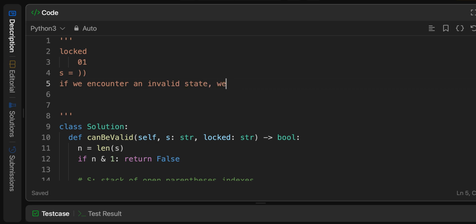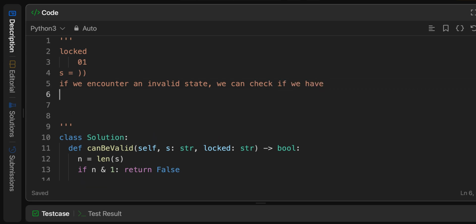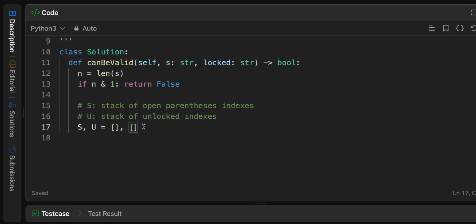If we encounter an invalid state, we can check if we have an unlocked index available. In this case we would, because we'll store this unlocked one. So when we encounter an invalid state, we can use it. So that's why we have this here. Okay, so let's loop through our string and use this information as we search for a solution.